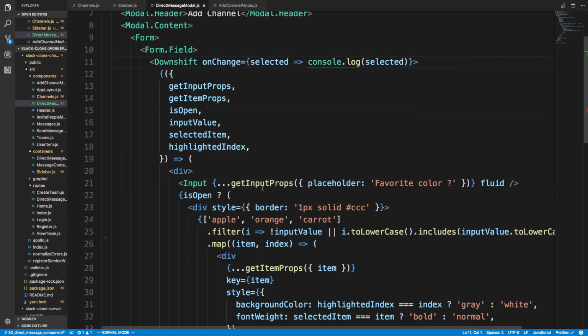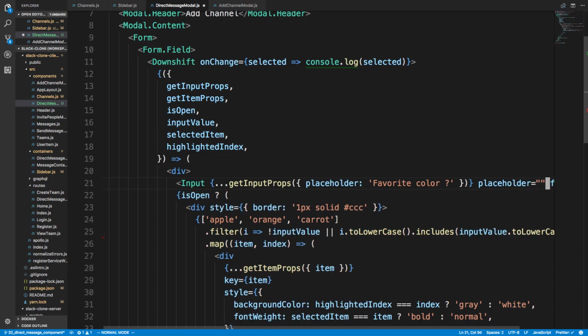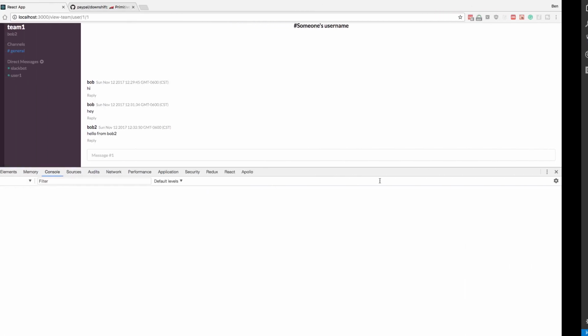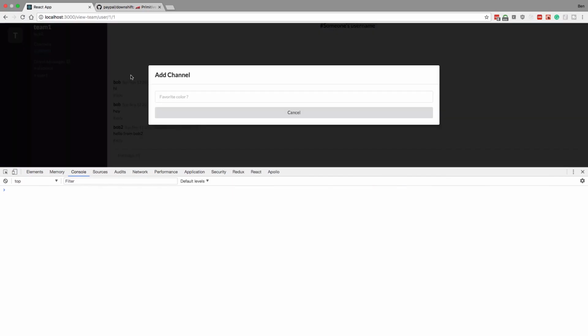Notice how they're doing this getInputProps, and they're passing the placeholder in through here instead of just saying placeholder like that. The reason they're doing this is just so it doesn't get overridden. This is something they talk about in their documentation. But alright, let's see what that looks like now.